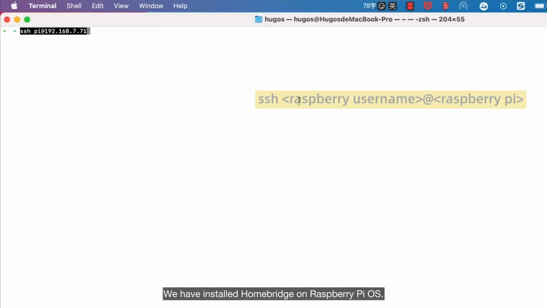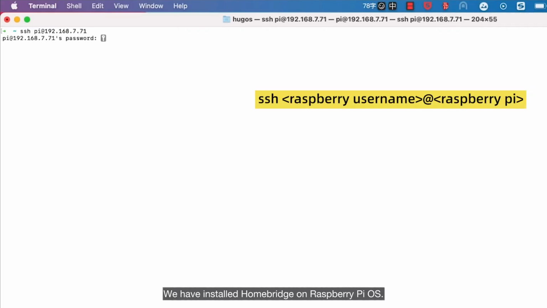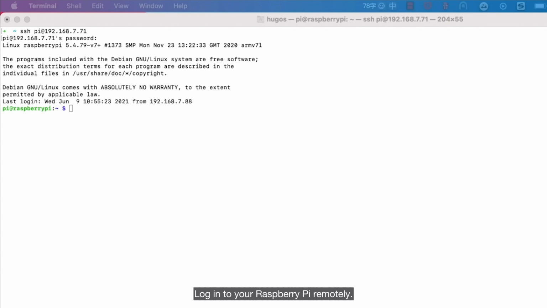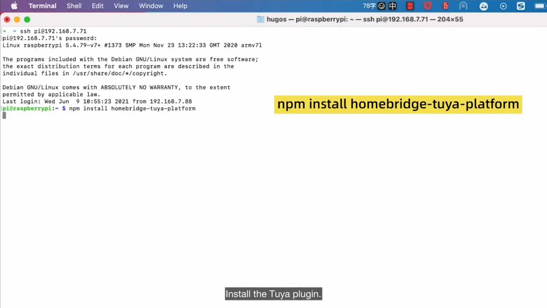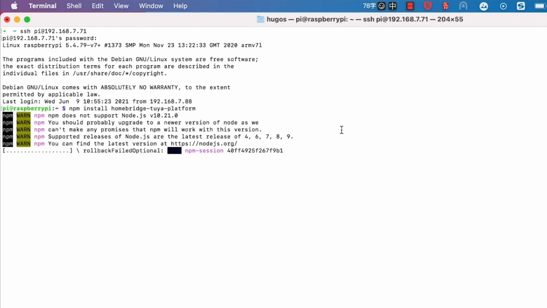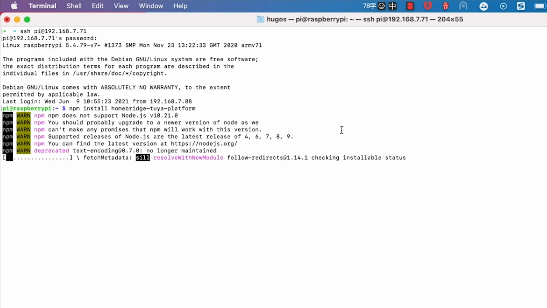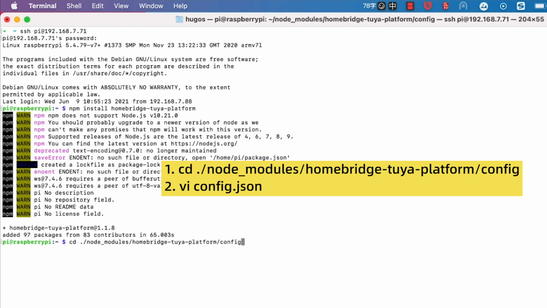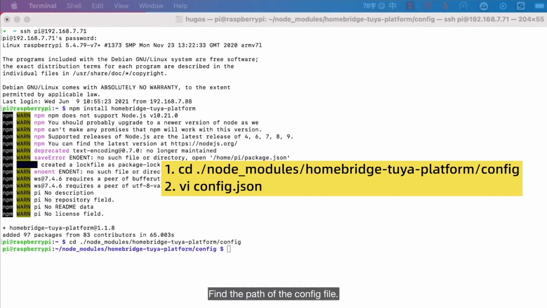We have installed Homebridge on Raspberry Pi OS. Log in to your Raspberry Pi remotely. Install the Tuya plugin. Find the path of the config file.